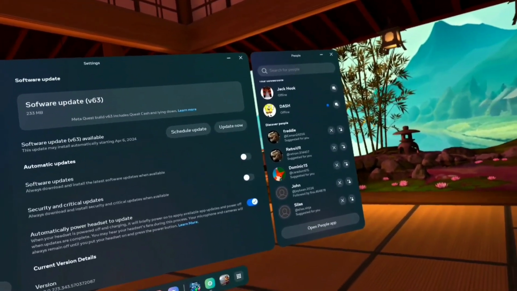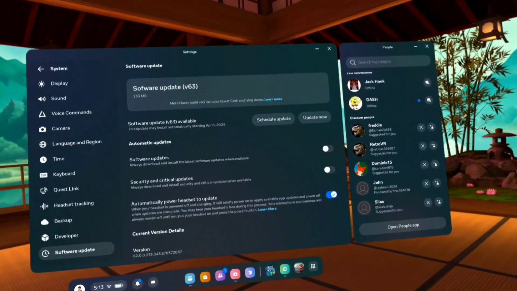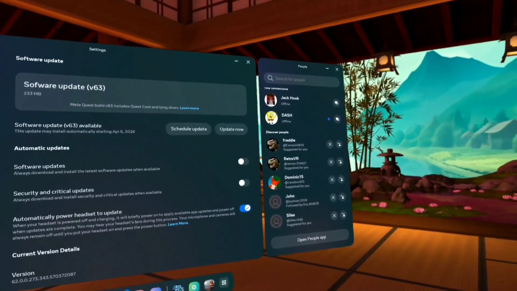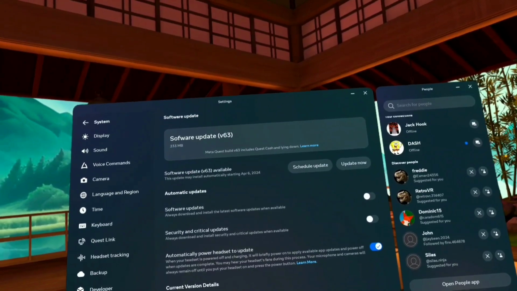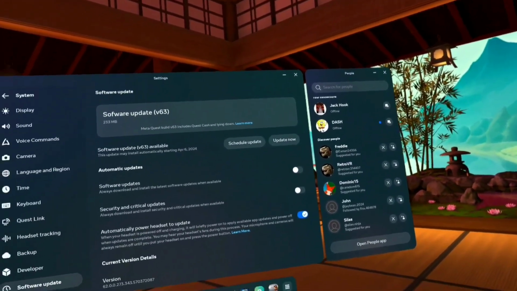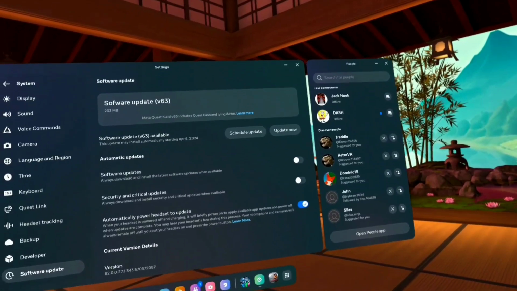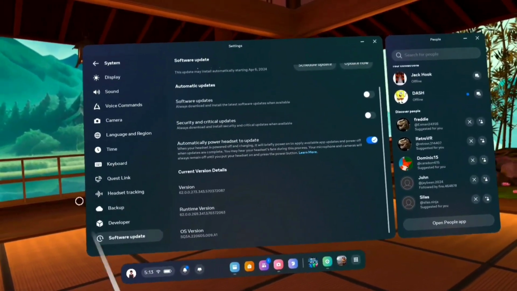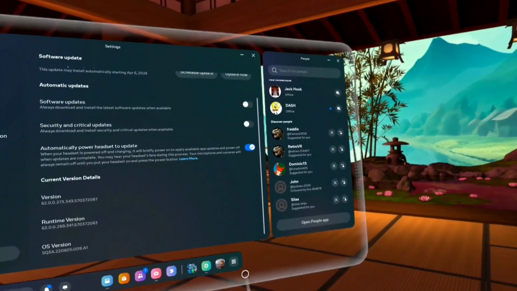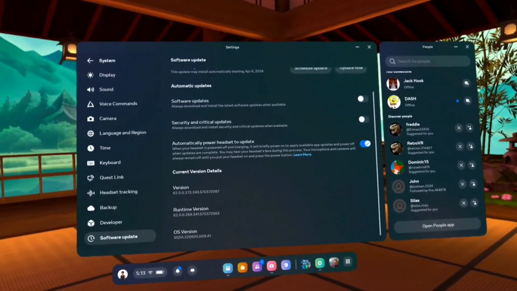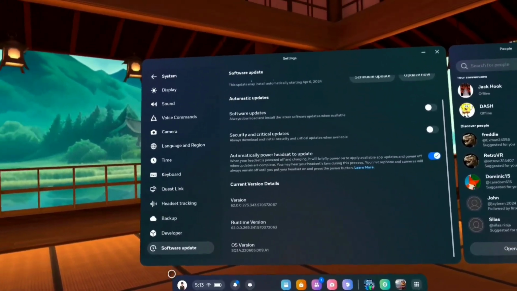Now, I heard maybe a couple days ago that version 63 was coming out, and you know, version 62 just came out, so I figured, all right, it'll be a while. And I kind of checked every so often, and then today, there it is. So I have not installed it yet. What I wanted to do was kind of document what the Quest is right now, or at least what my Quest software is right now.